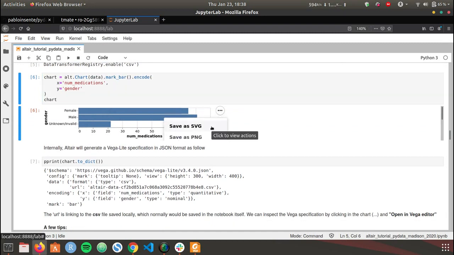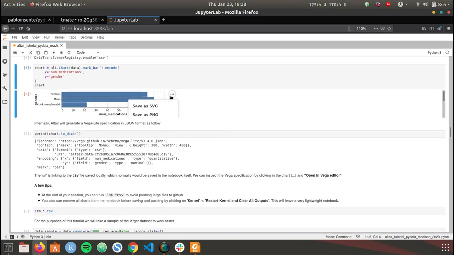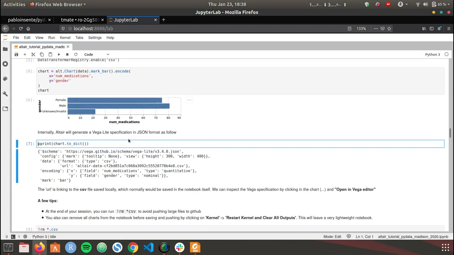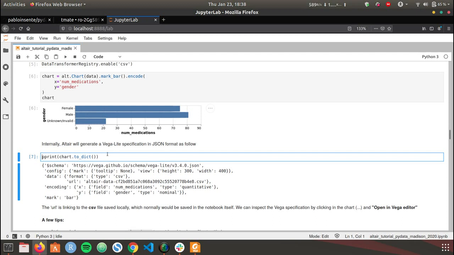So one cool feature of a chart is that you can save it just by clicking here. What? I cannot see the thing. Well, anyways, I'm just gonna show you this later. It's too small. Is that okay? Okay.